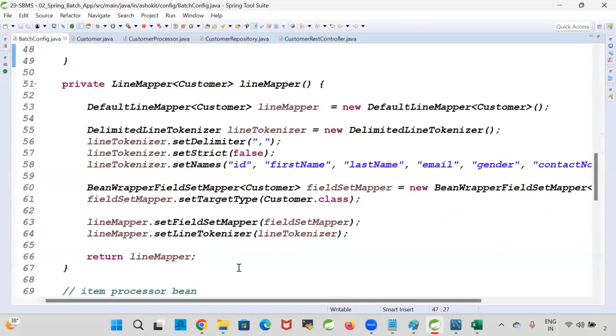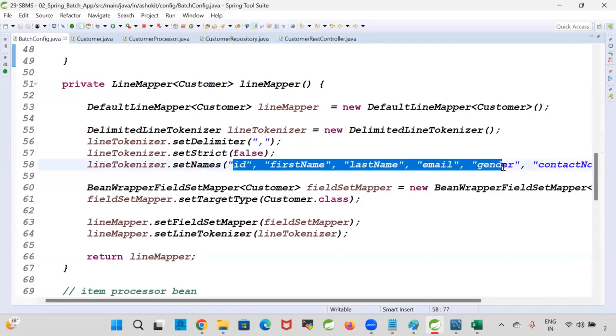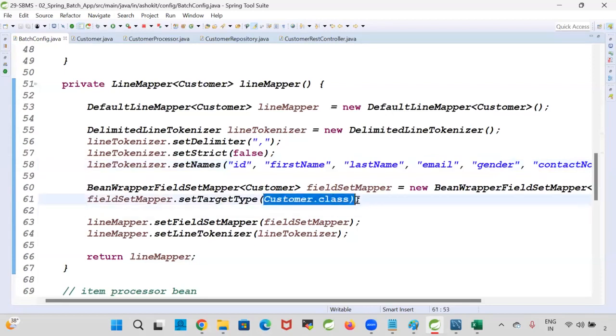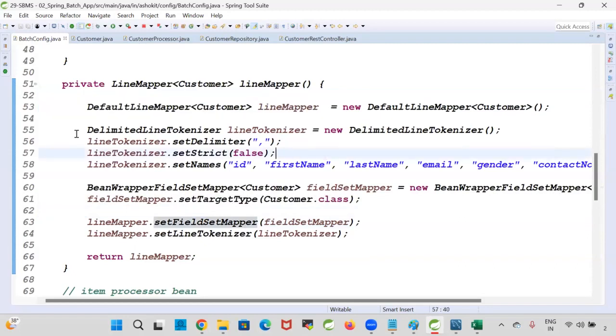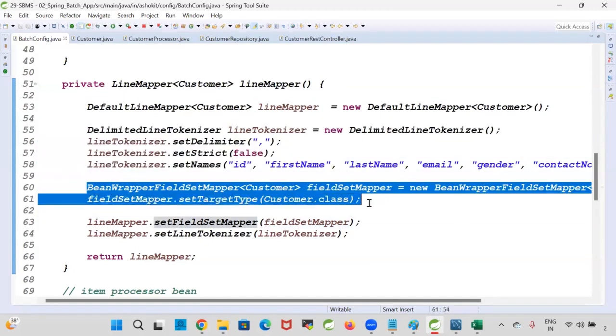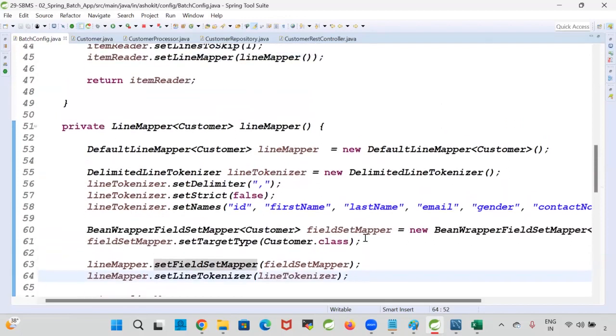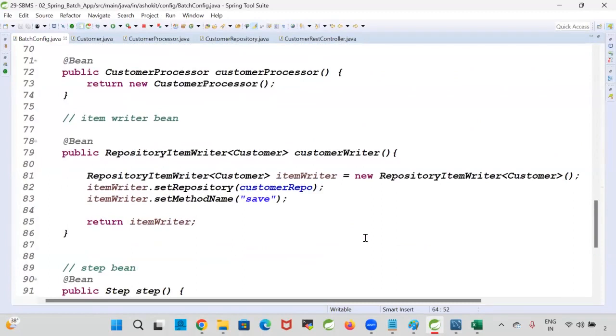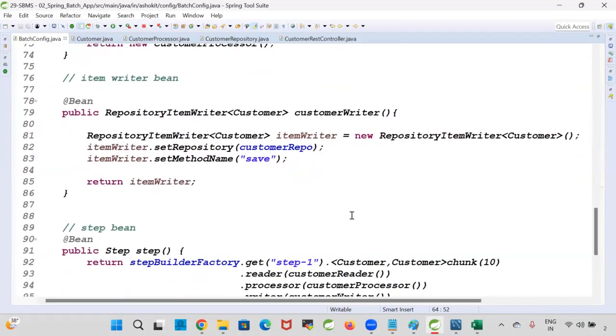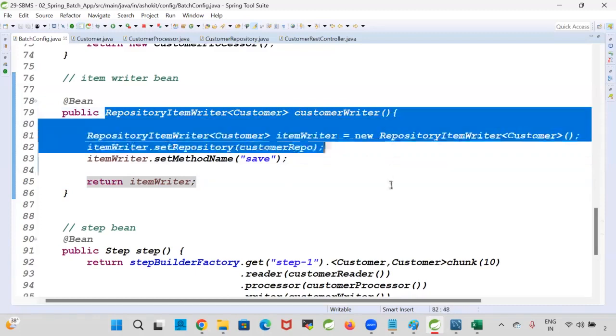CSV data will be available as comma separated values. We are setting what values we are getting from the CSV and mapping those values to the customer object. For that I am using the field set mapper class. For the line mapper, I'm setting the tokenizer and the field mapper. Then each line will be converted to a customer object. That customer object we are inserting in the database by using the save method available in the repository. Method name and repository we are setting for the repository item writer.